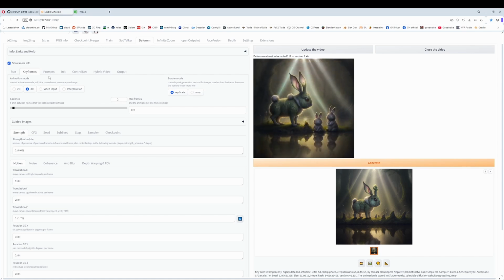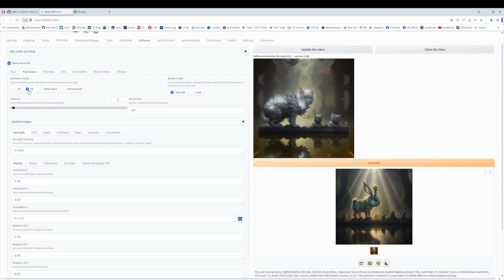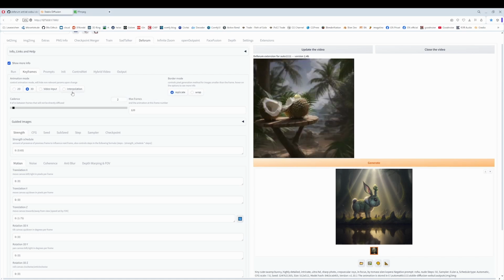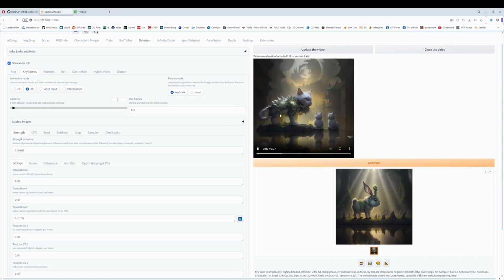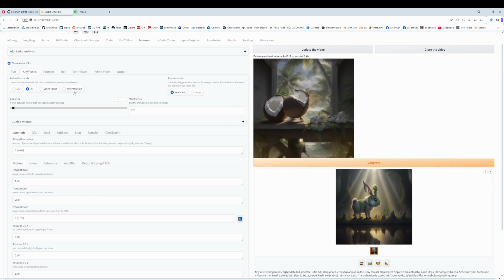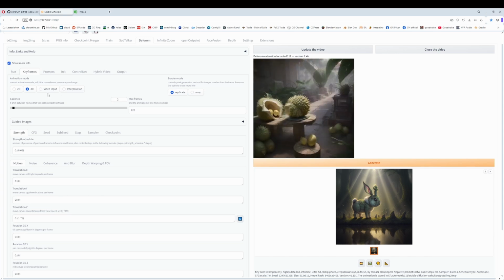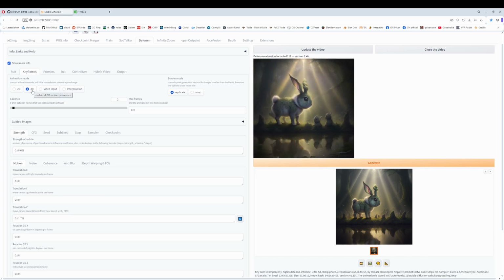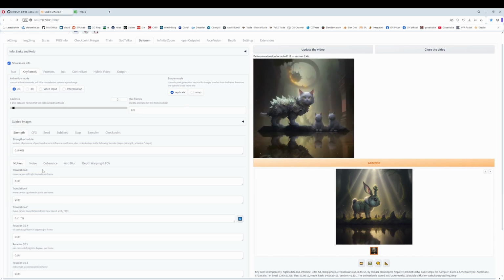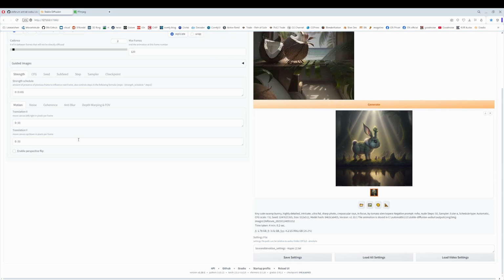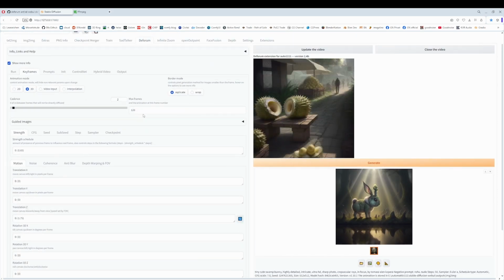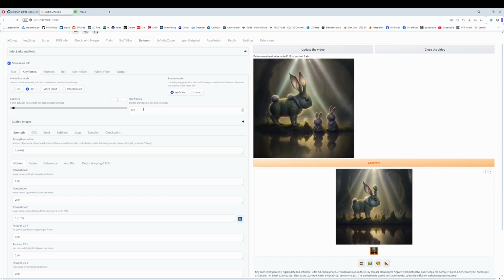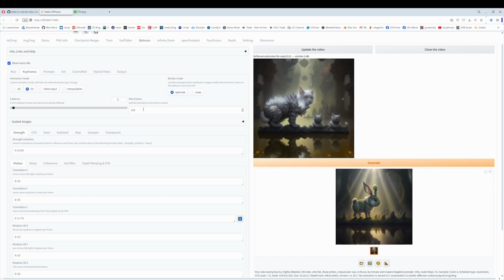The keyframes tab. Here you can choose between 2D and 3D and video input and interpolation. 2D and 3D are methods for image generation, video input and interpolation for video input. I usually work with 3D space. It gives a different set of motion values, and yeah, I prefer it. The max frames is self-explaining. This is how many frames you want to generate.